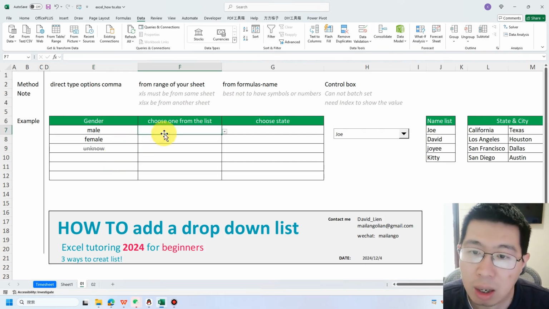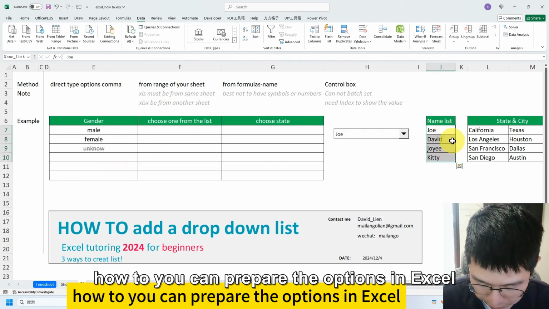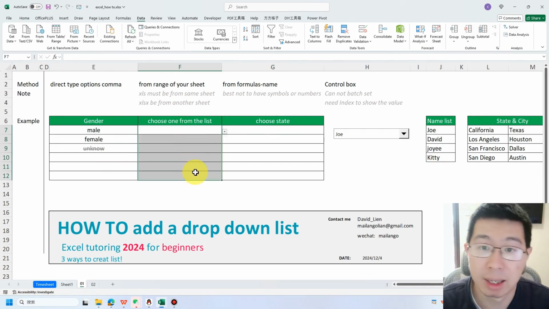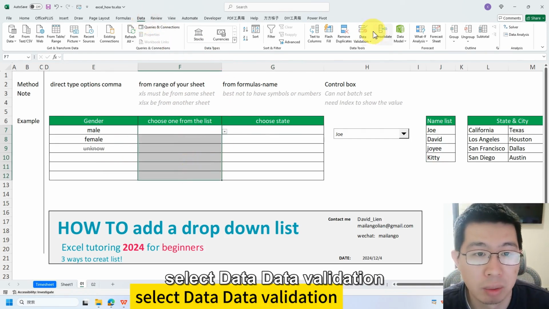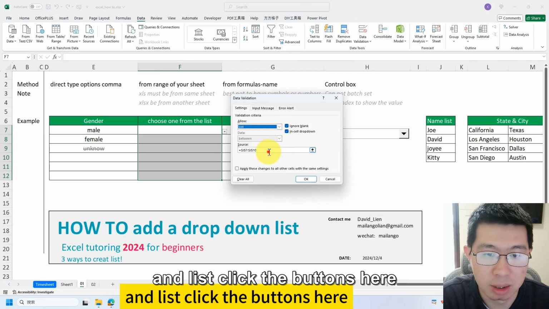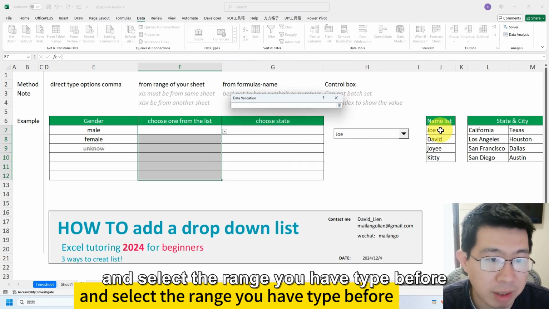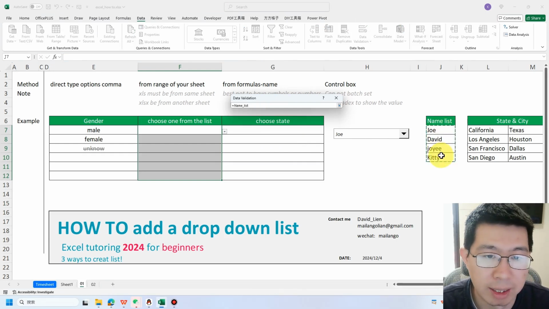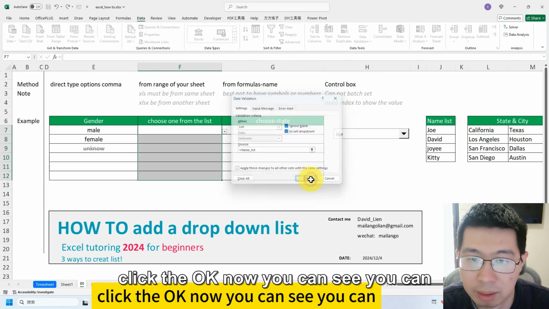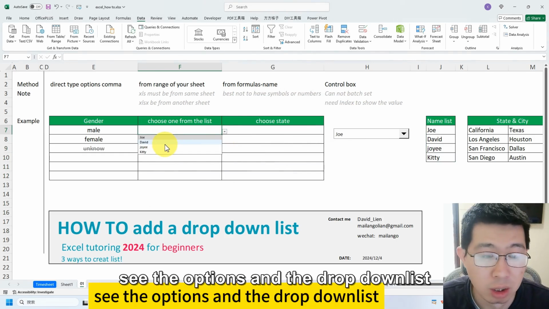Then second, how to prepare the options in Excel. So select the area, select Data, Data Validation, and List. Click the button here and select the range you have typed before. Select here and click the button. Click OK. Now you can see the options in the drop-down list.